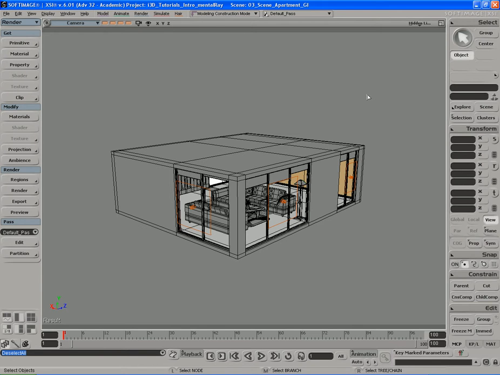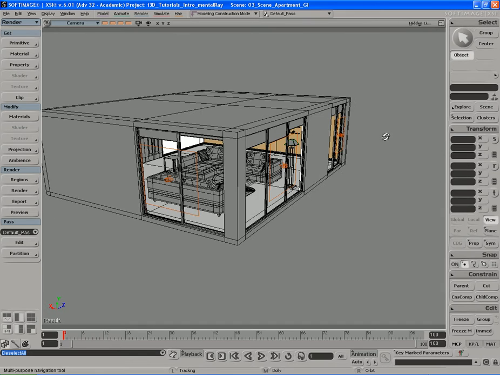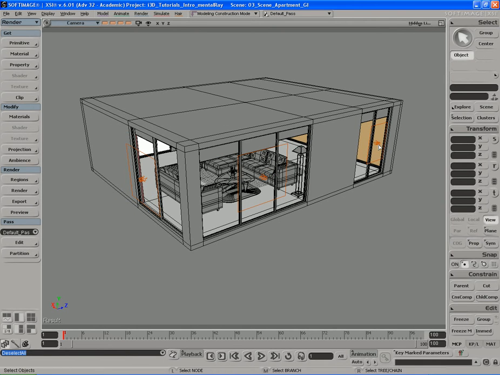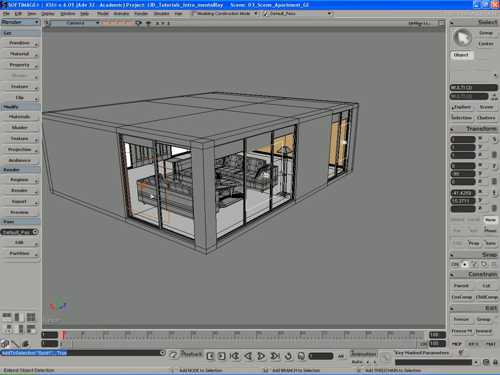Alright, so in the last video, what we did was we set up our direct lighting system. So basically all we have is some direct lighting, and the next thing we need to do is to activate our global illumination. So let's go ahead and do that.